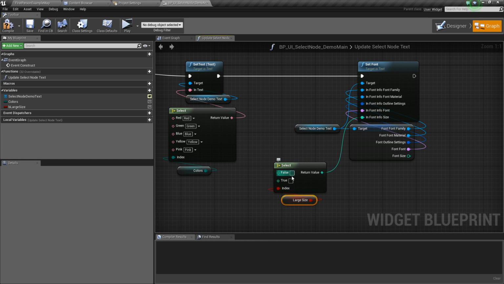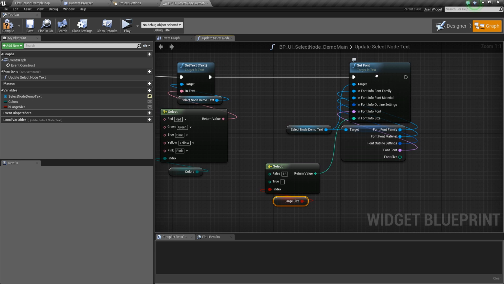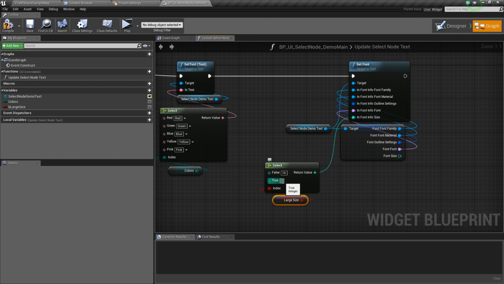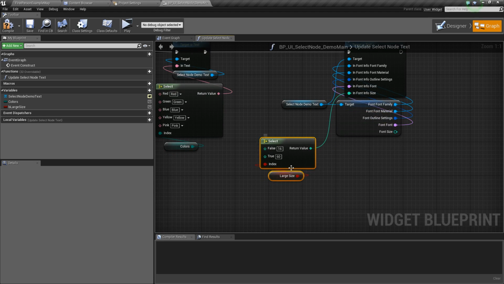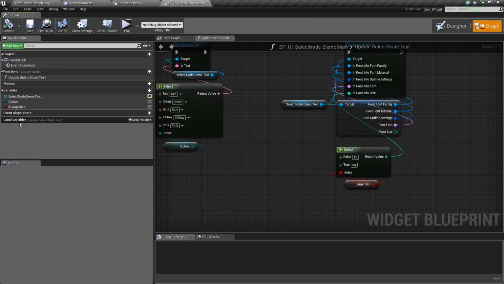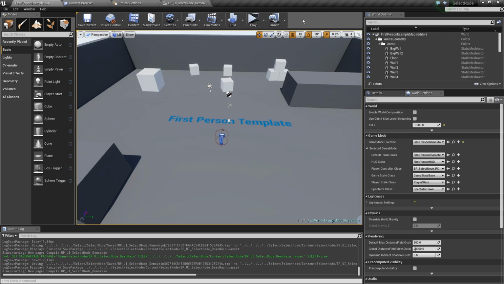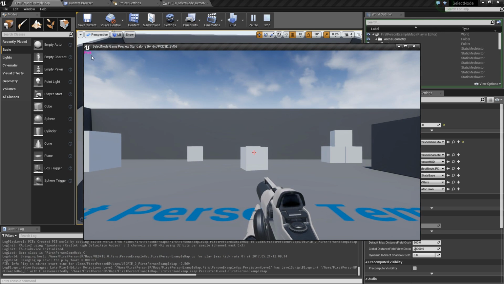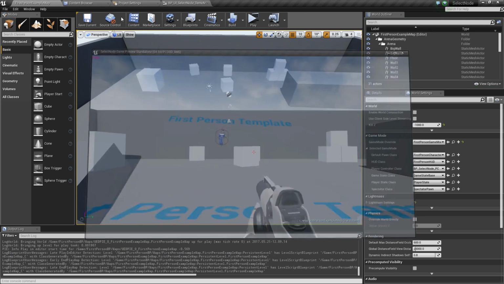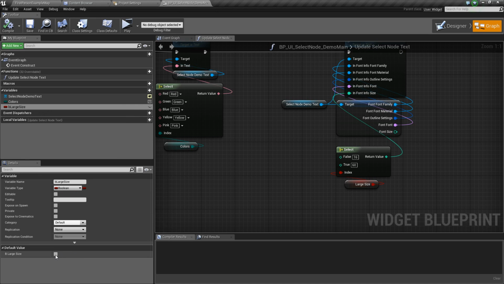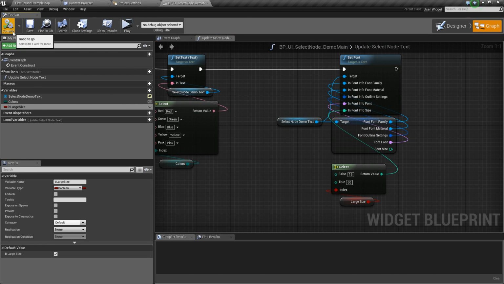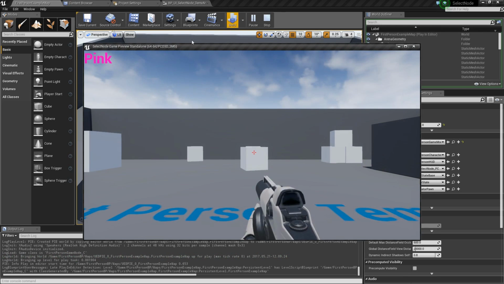Now we could say if the large size is false, say we want to make it 16 font size. When large size is true, maybe we want to make it something ridiculous like 60. By default, large size will be false. So let's see what our text looks like. Now it's really small because it's 16. Well, let's make it true. Now it's huge.